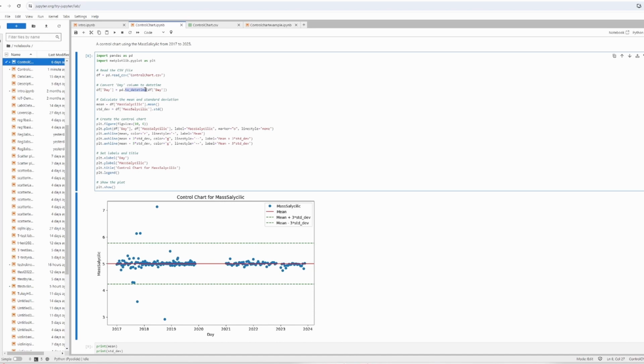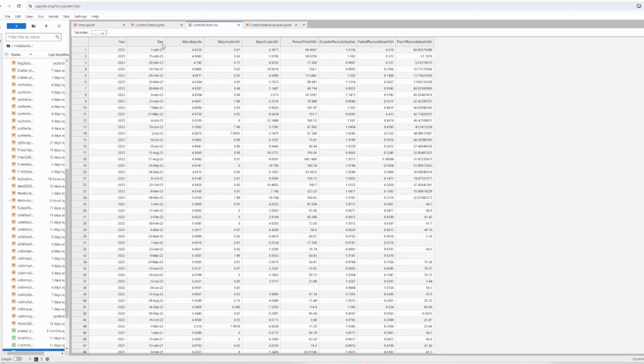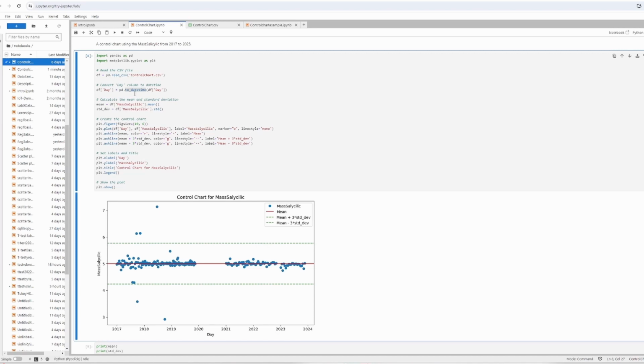And we're going to change the properties of day, because right now this is essentially a string, and we're going to change it into datetime, which makes it manageable for the pandas data frame to organize it as real numbers essentially, not as a float, but as datetime. So we're going to now calculate the mean and the standard deviation.